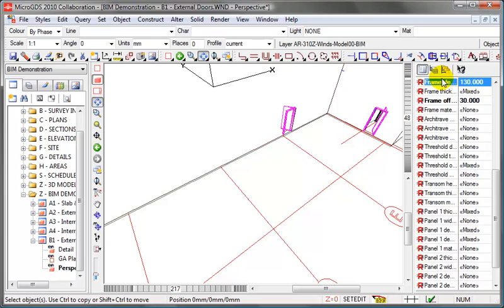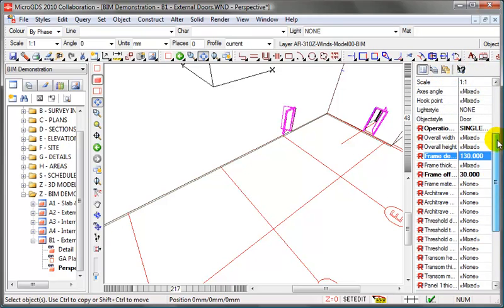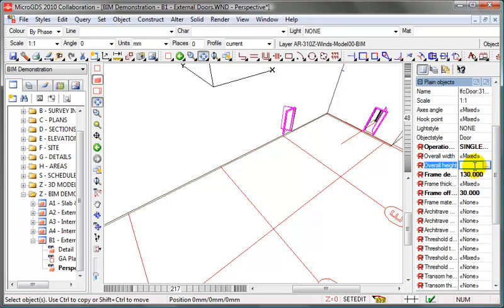Let's change the height. Let's see, where are we? Overall height. Let's change the overall height to let's say 400 so we can see what happens. We'll see that both doors update. Okay, and let's change it back to 2100, which is the correct height for that door.